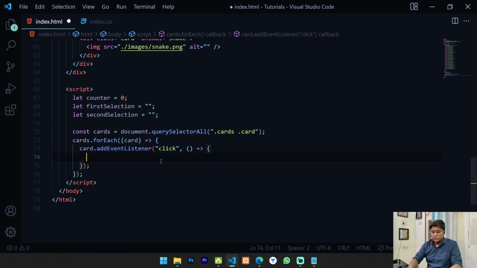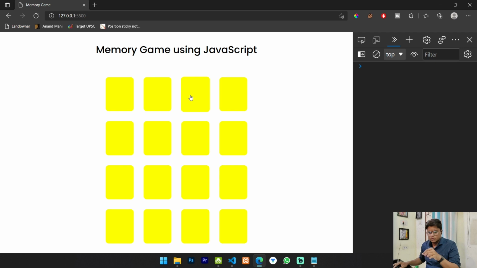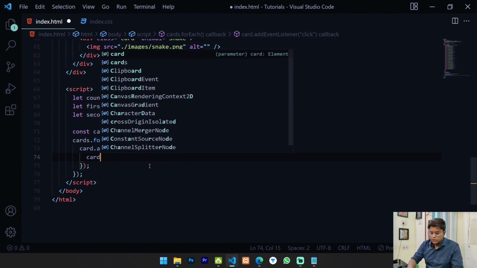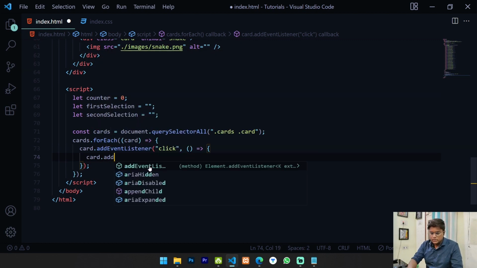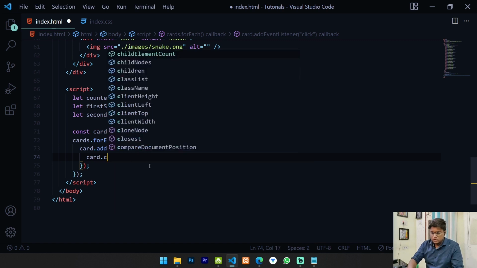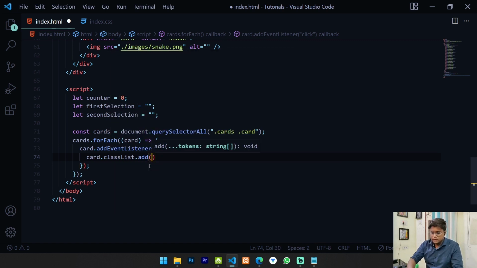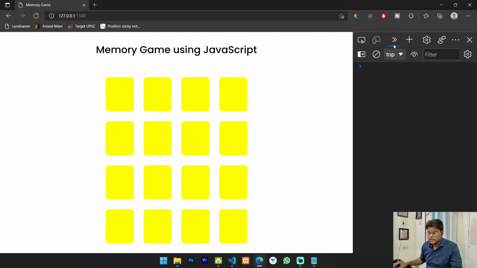What we need to do is, whenever we click on a card, we need to change its color. As you might have noticed, when we click, I want the color to be changed to a bit darker shade of yellow so that it is highlighted that this particular card is selected. For that, I'll add a class, classList.add clicked. So whenever we click on any card, a clicked class will be added to that card.